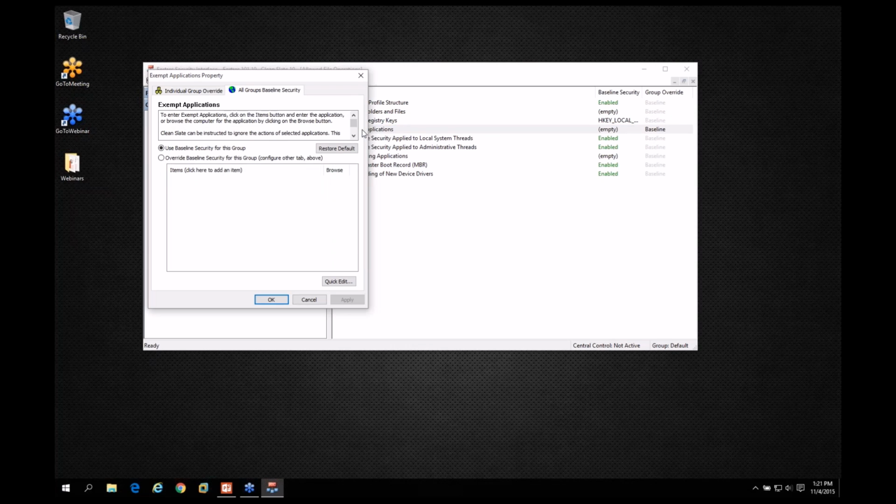The exempt applications is where I can tell Clean Slate to completely give full access to a specific EXE. This is normally used with antivirus programs, so I could just put in antivirus.exe. And now anything that antivirus does with either the file system or the registry will be permanent and not cleaned up when the user logs off. So this, again, is very handy, and you only want to use this for programs that you trust, like your antivirus program or other system utilities.